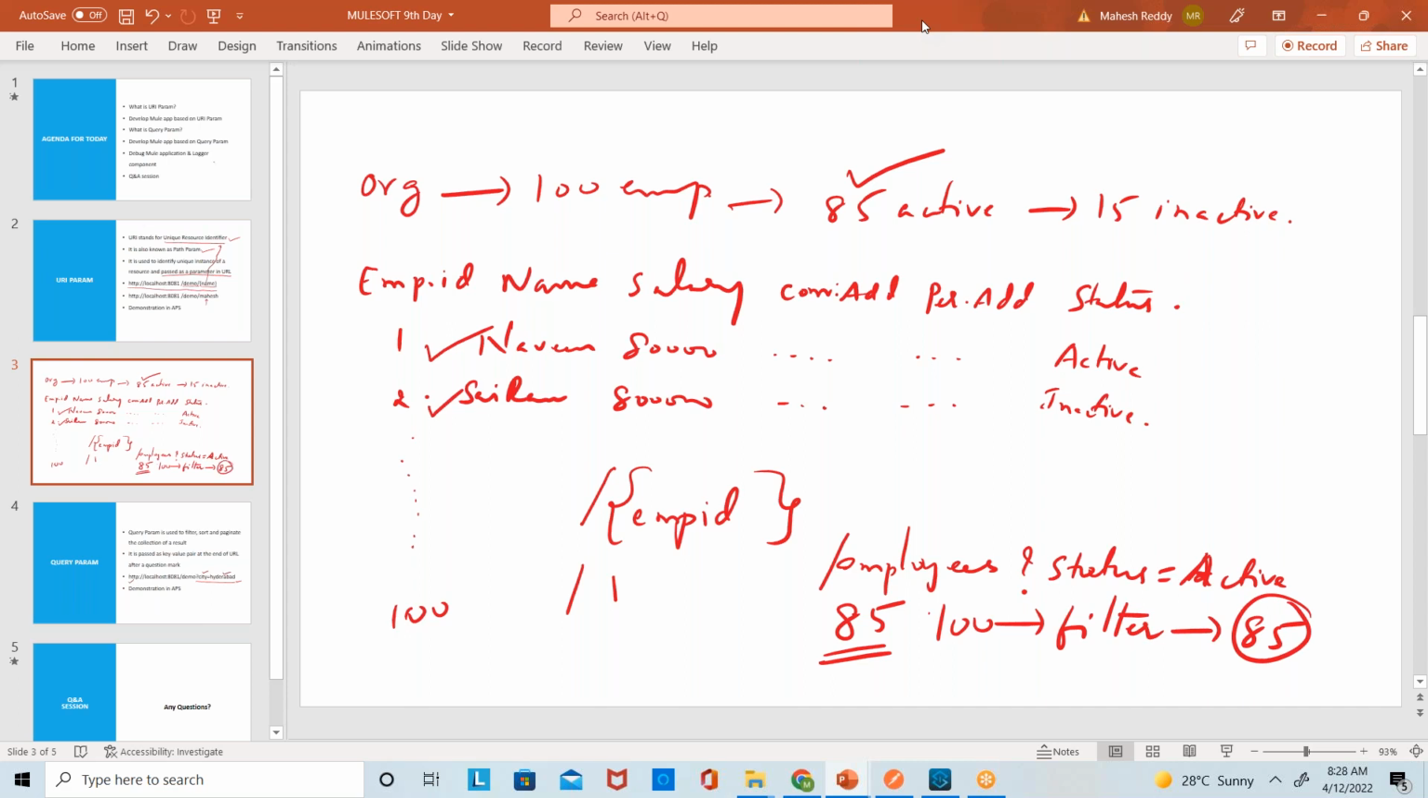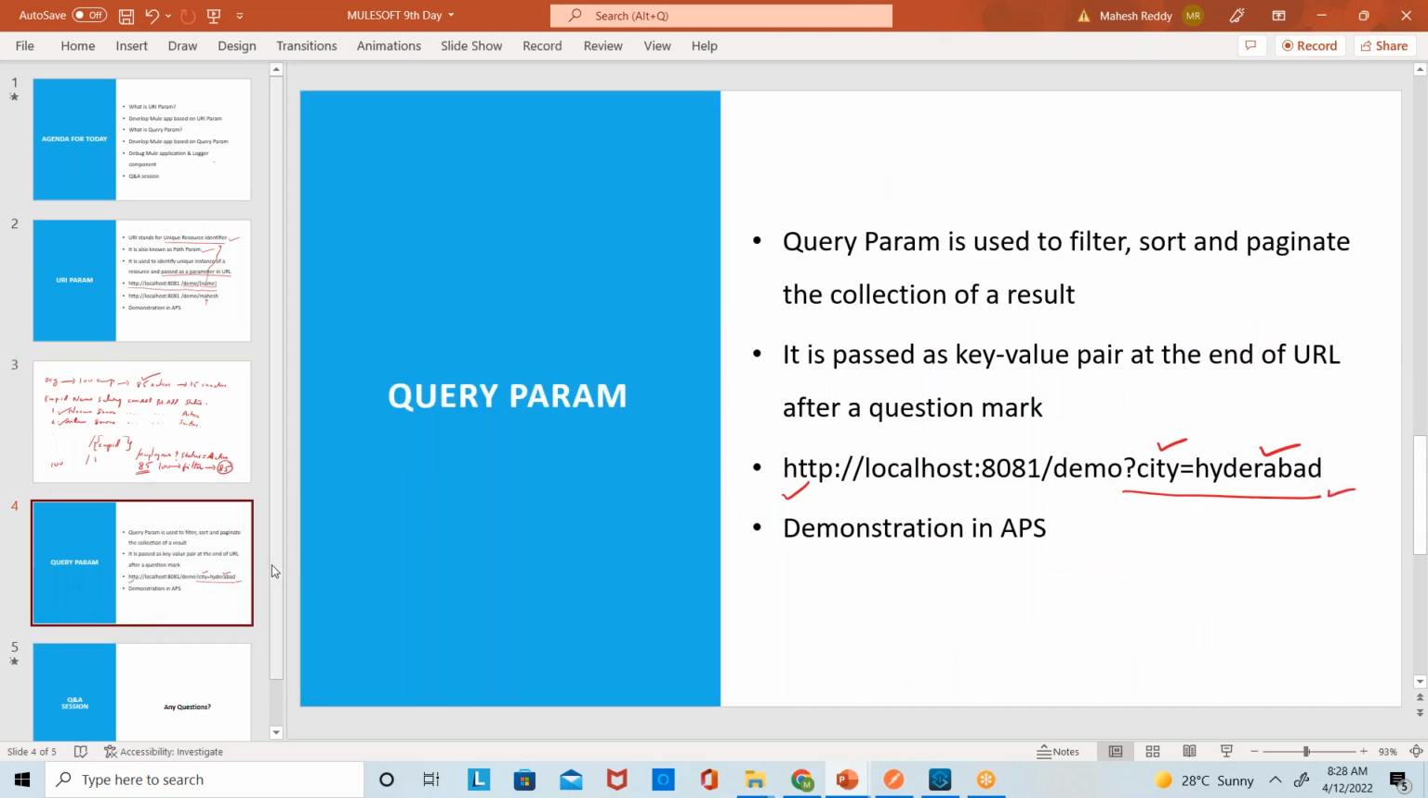In the same way, we can filter, sort, and paginate with the help of query parameters, and it is passed as a key value pair. These two are very, very important, because these two are part of the Mule event. Where will it be? It will be in attributes. Okay, how to extract this exactly?